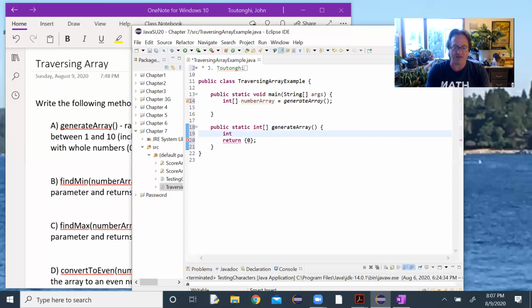Let me set up a fake array here for a second. Integer array equals the array, nothing in it. I'll just call this temp, 0 in it, and I'll return temp. I'm not sure why it's not letting me do that.